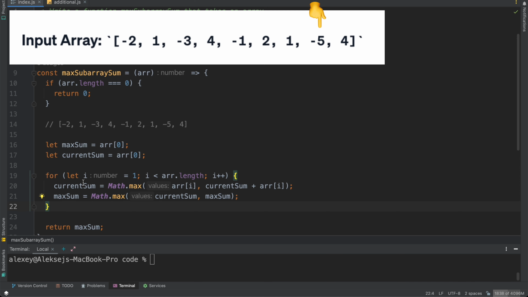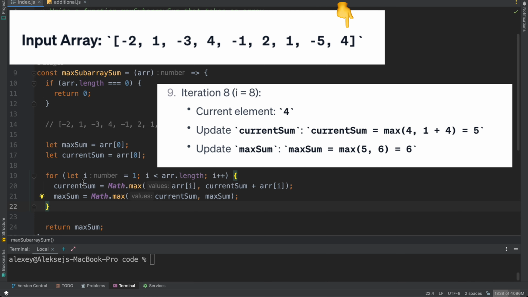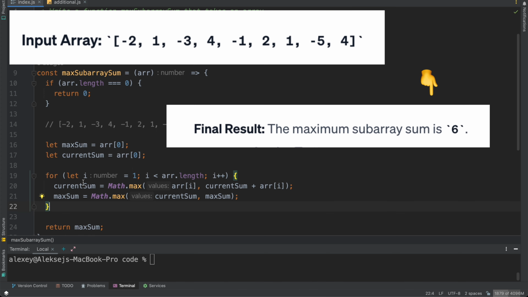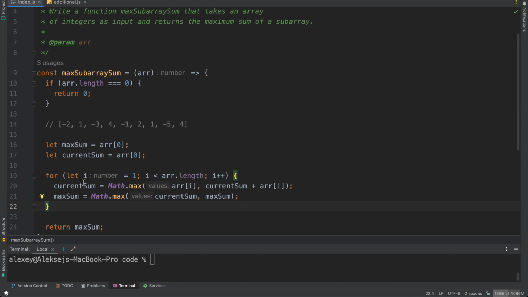And the last step, the current element is 4, current sum becomes 5 because Math.max between 4 and 1 plus 4 is 5, and max sum remains 6 because 5 is not greater than 6. And as a final result, the loop ends and the function returns 6, which is the maximum subarray sum.